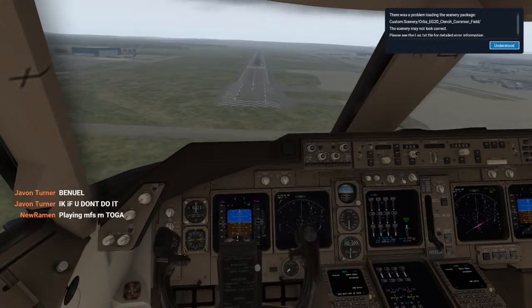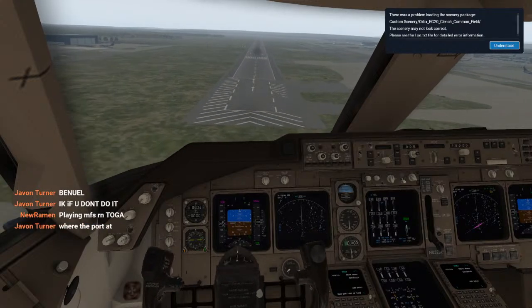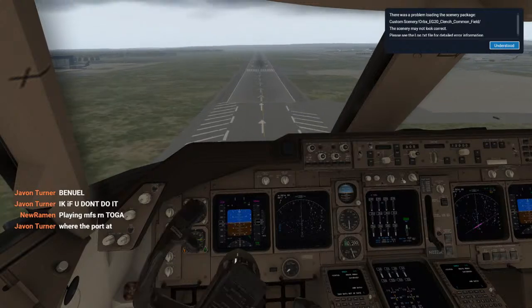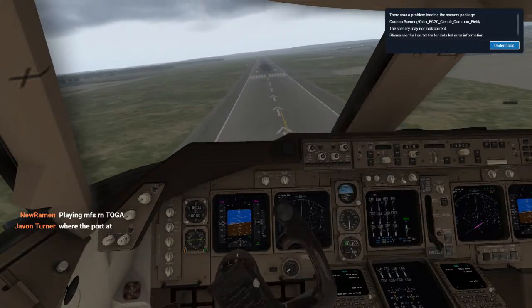So yeah, this is going to be a very fast landing.